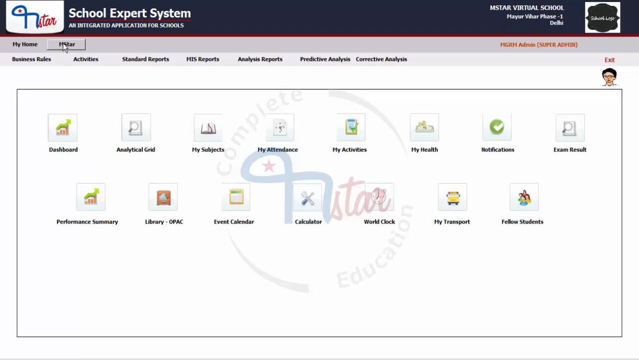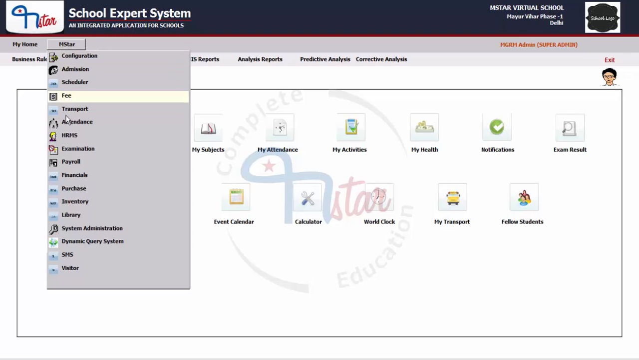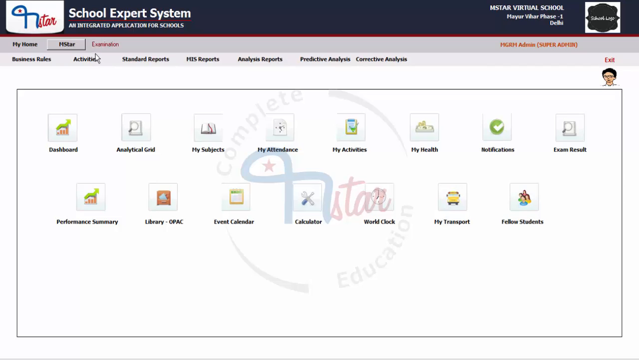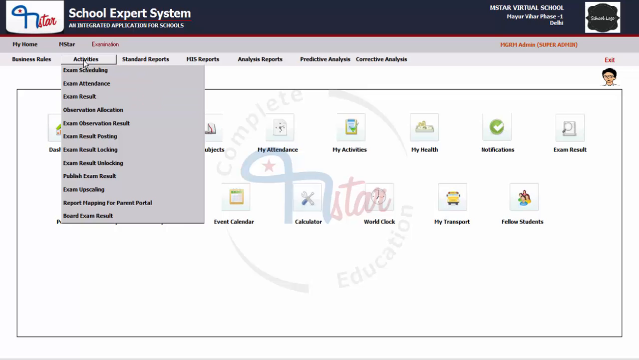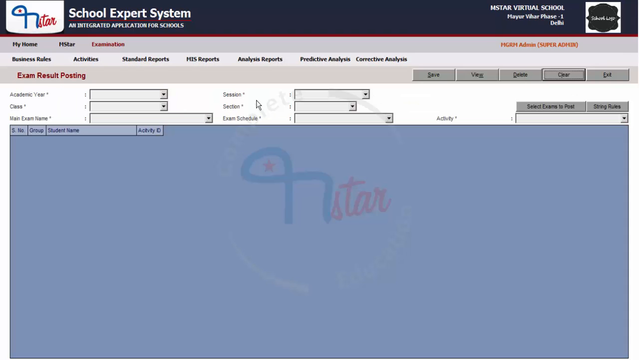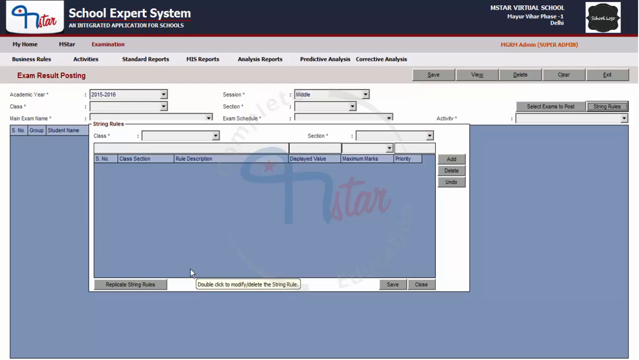Click on button MStar and select Module Examination. The name of the module appears on the main screen, which means that you are now working in the exam module. Click on the button Activities and select the screen Exam Result Posting. When the screen opens, select the academic year, select Session, and after that click on the button String Rules. A new window String Rules opens.